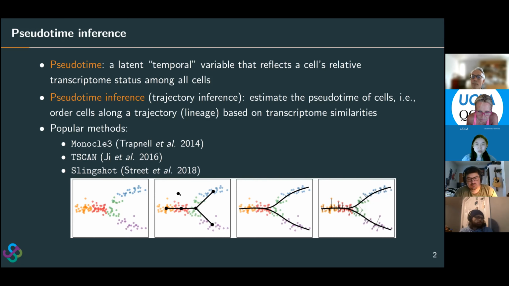Indeed, we use a computational approach to find trajectories like those. Let's say we find those 2 trajectories, then we project every cell to its closest trajectory. After the projection, the coordinates along each trajectory are called pseudotime. The reason we call it pseudotime is because it's not real time. It's some time we inferred from the gene expression data. Popular methods for this task, pseudotime inference, include Monocle 3, TSCAN, and Slingshot.